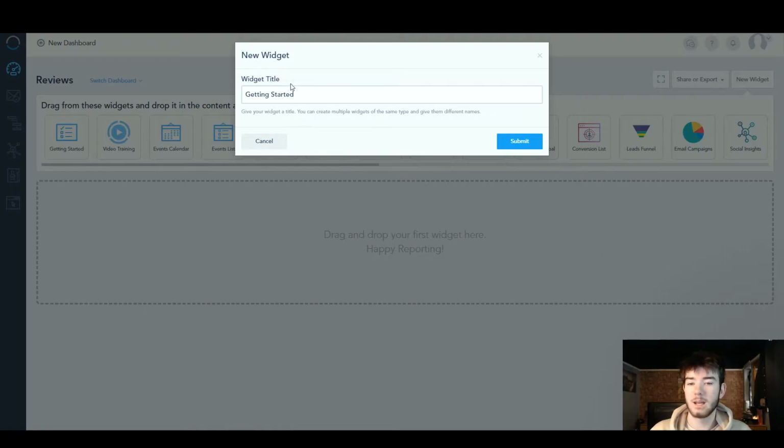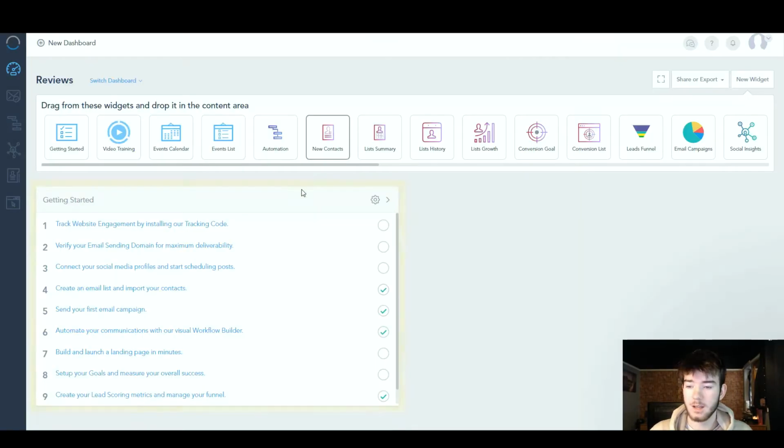You can name your widget title with getting started. I'm just going to leave the name as that for now. Once you're happy with your name and named it on your own terms, you can click submit. It should now submit your getting started area, and you now have the first area of your dashboard. It should say getting started. You can have any of these, some of them could be ticked and some of them could be unticked.